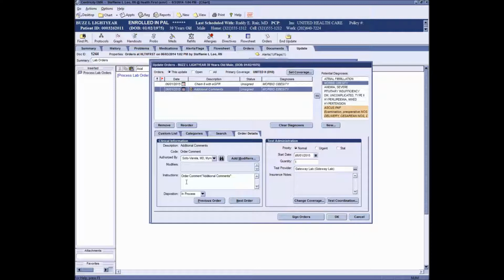So in the instructions box, you can see that it says order comment and then asterisk, additional comments, asterisk. We don't want to delete or edit any of the information that's already there. But what we want to do is at the very end of the line, right behind the second asterisk, type our comment. So we'll type use right arm only. And then we're done with our comments.